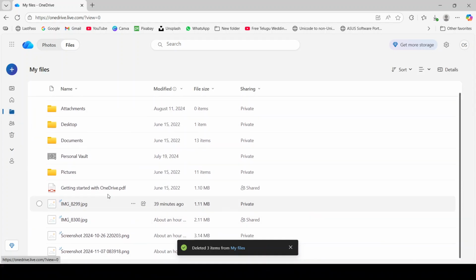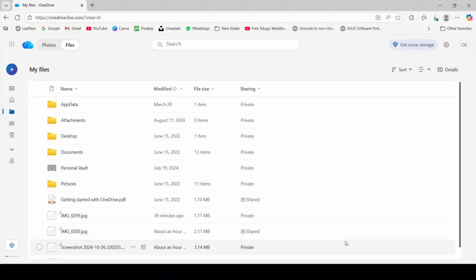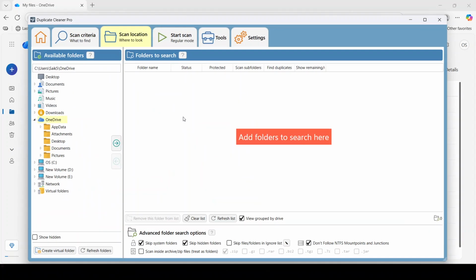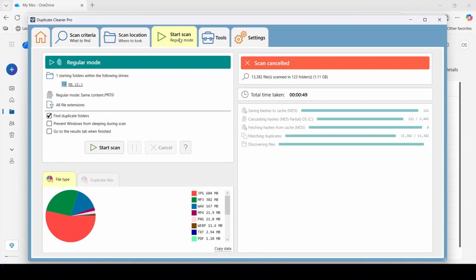Now, let's explore the second method, which involves using third-party software to find and delete duplicates in one batch. There are several reliable programs available, and one popular choice is Duplicate Cleaner. Start by downloading and installing the software onto your computer, following the prompts to complete the installation. Once installed, open the program and select the OneDrive folder as the area of interest.